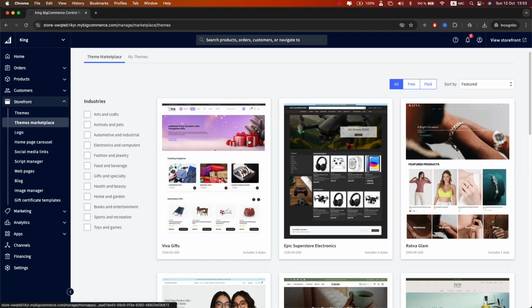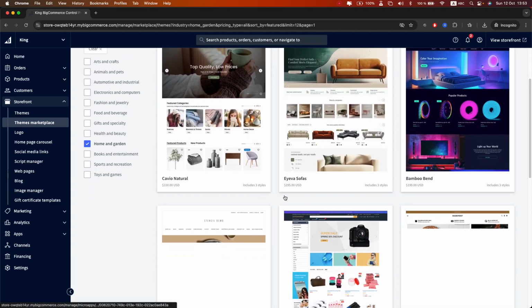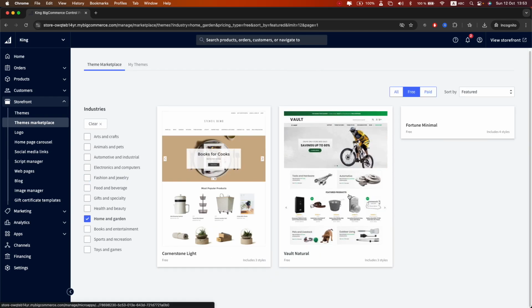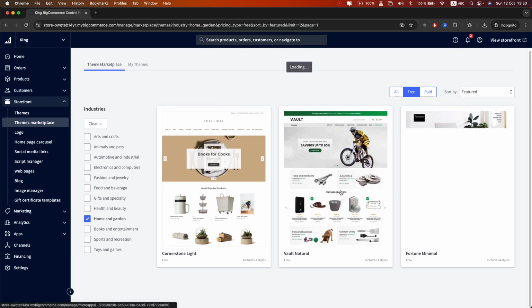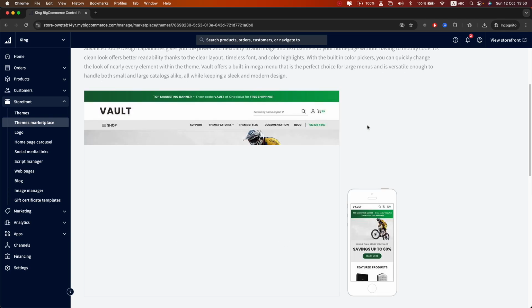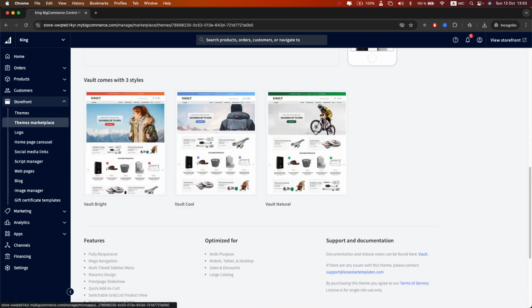So we have a couple of options here. I'm just going to go with home and garden because that is our category. And yeah, so this looks pretty cool. I have a sofas, but as you can see, it's $295. So we just want to click on free options here. And as you can see, we have Vault Natural, which looks pretty good. So we're just going to click on it and select this as our theme for our website. So Vault Natural looks pretty good. And we have different styles here.